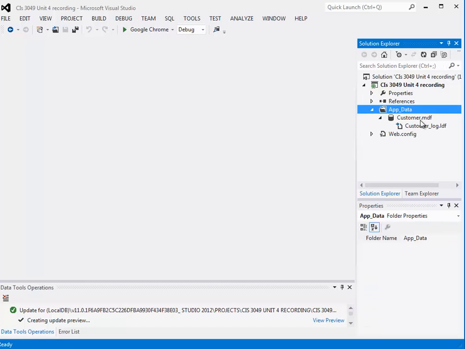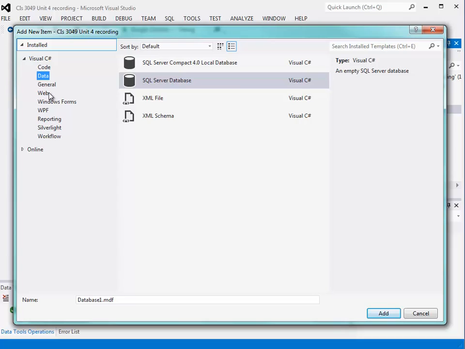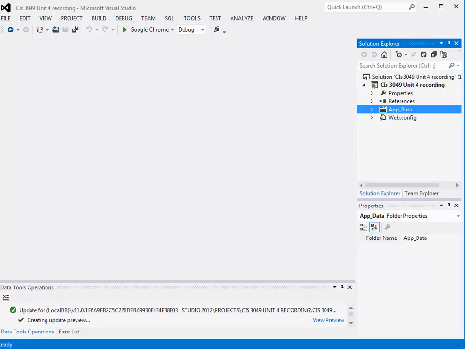Okay, so I've got my app data and there's a customer MDF there. Now I'm going to create a new form for my website. Go up to Project, New Item, go back under Web and on the data. And let's see what's going on. Let me just take a break. Yes, I forgot, add new form.